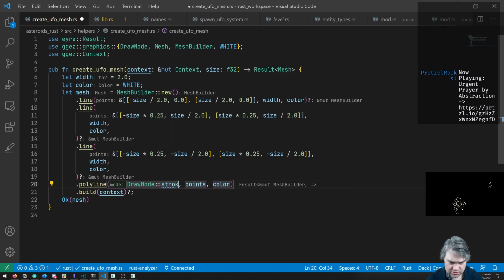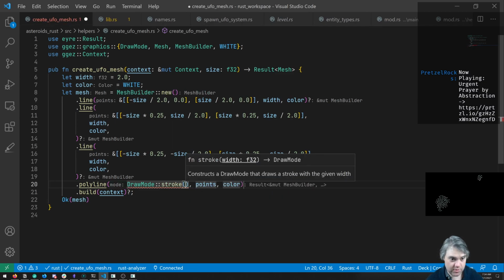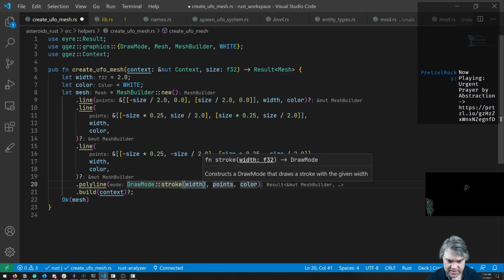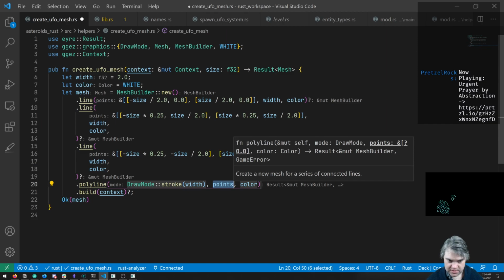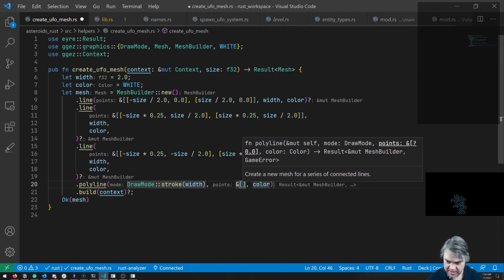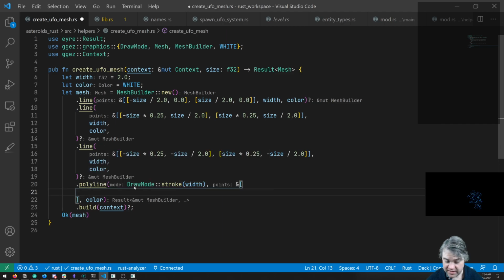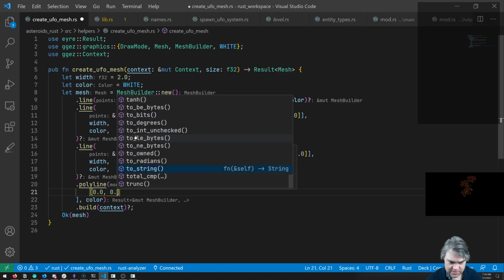I want a stroke. This is going to be our width. Points. So this can be just a reference to an array, and then there'll be an array of arrays in here. So that will be what these are. And then we have our color. Okay, so let's say, if I start exactly in the center with 0, 0. Let's say I start at 0, 0, 0, 0.